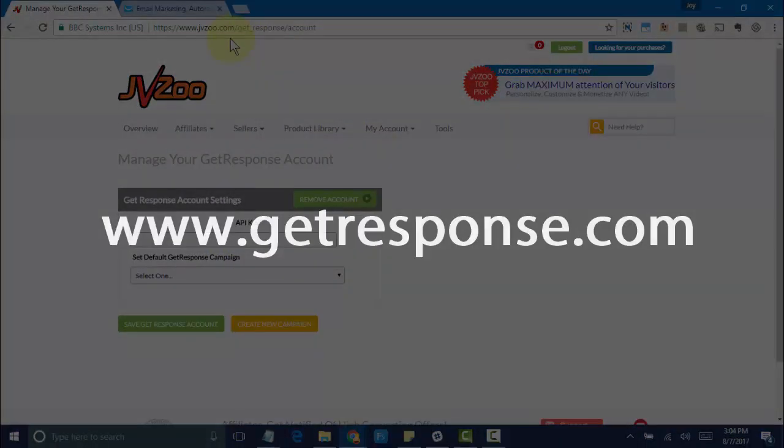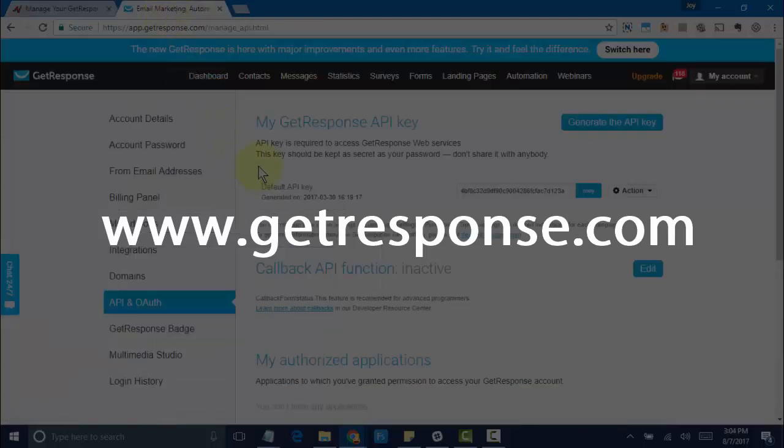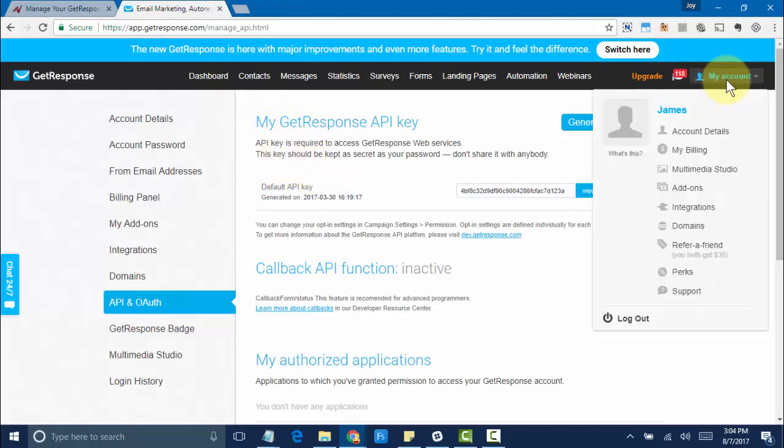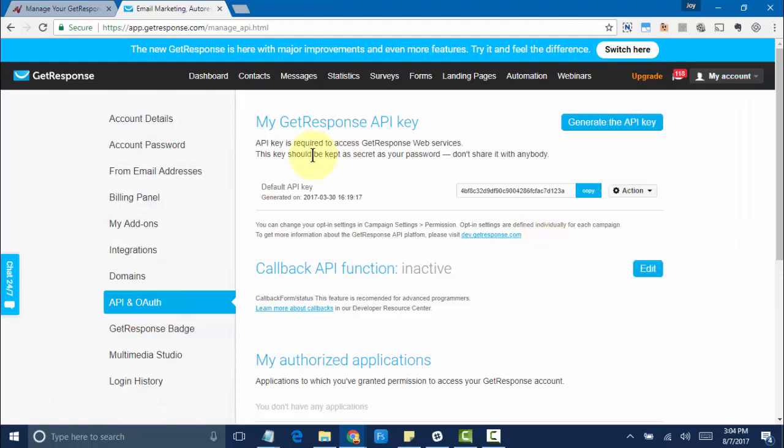Now, you need to sign up for a GetResponse account, and you can go over to GetResponse to do that. I've already done this, so I'm going to show you how to get the API key right here on this page. So once you've logged into GetResponse, you want to go up to the My Account tab and then go to Integrations. Once you've clicked on that, you'll see this screen right here. You want to go to API right over here, click on that, and then you want to copy this API key that they give you.